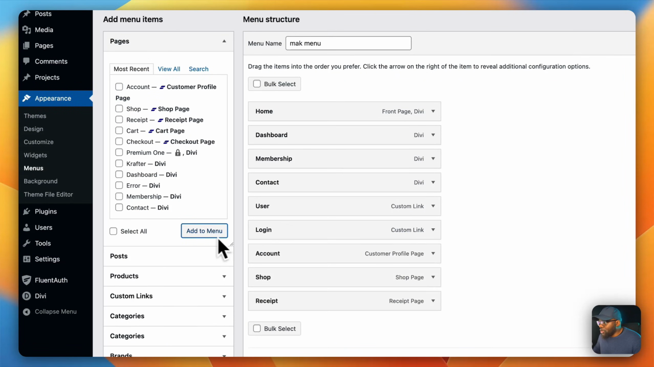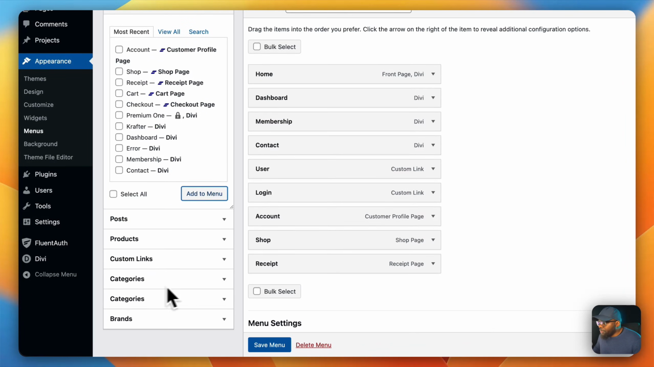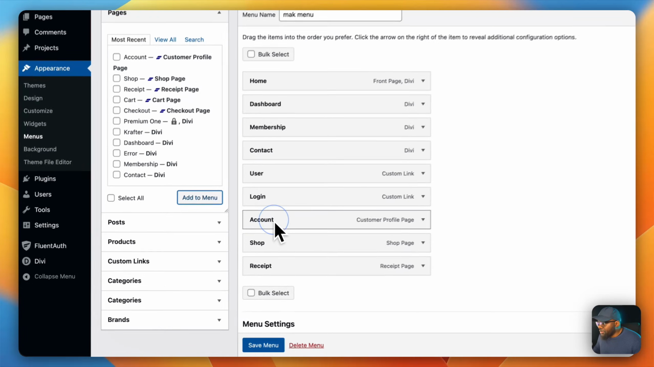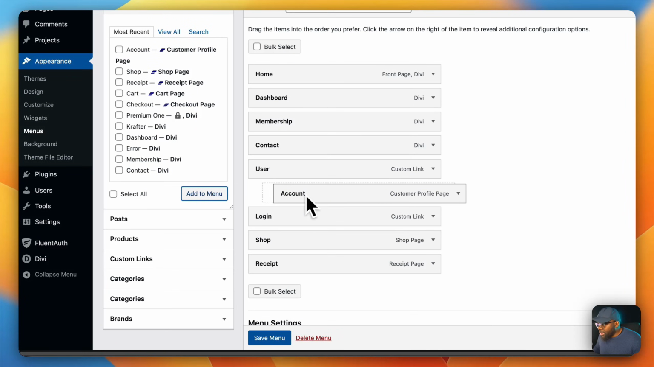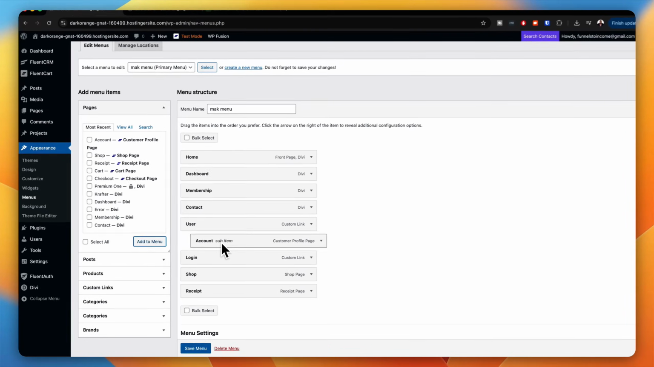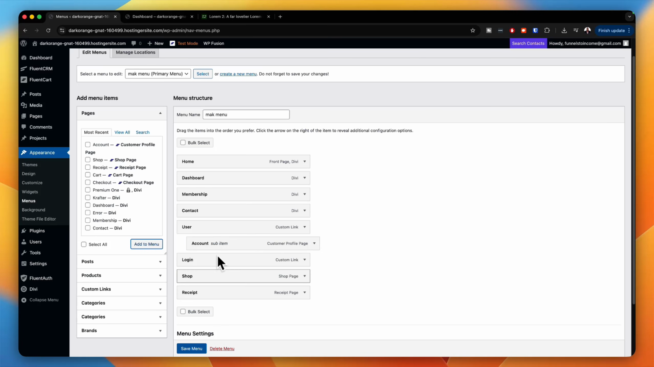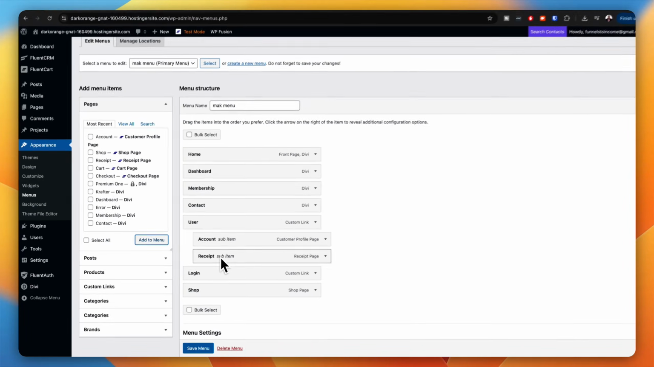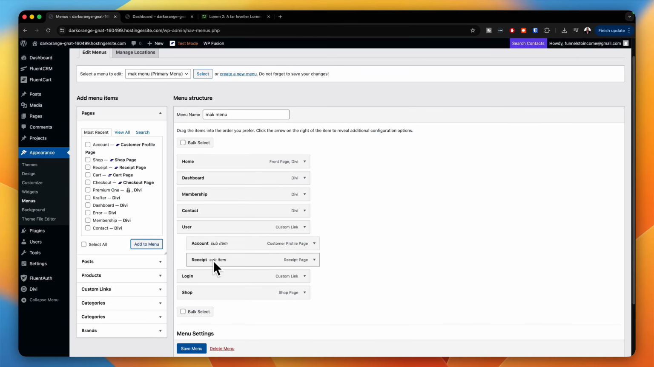All right, so I'm going to add this to the menu. Okay, so now you're going to notice that we have these pages that have been added. So under user, I'm going to add the account, because I want it to be very easy for our members to find the account and also the receipt, just in case they want to download the receipt at some point.